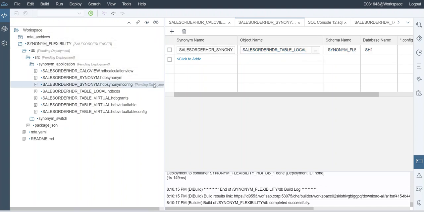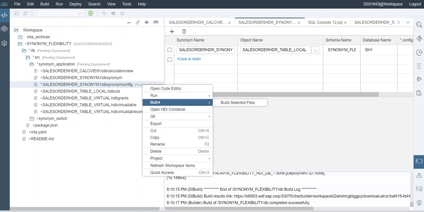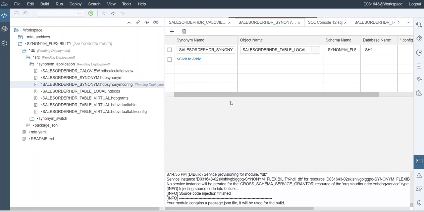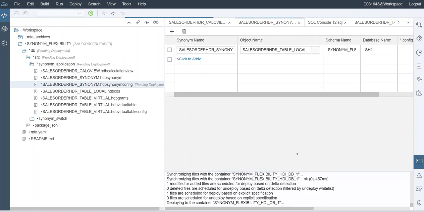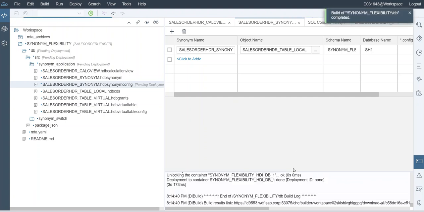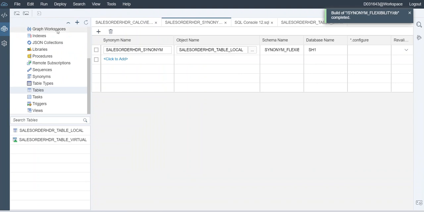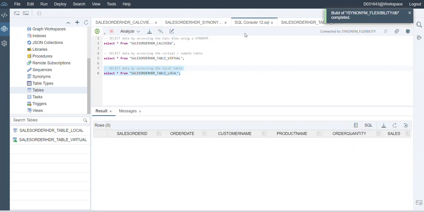We need to save. Due to the way that the system identified that the synonym file has been modified, we need to run a selective build on this file to adjust the synonym configuration on the database. So this is done in a minute. Okay. Let's switch back to the Database Explorer, to the console. Verify again that there's no data on the local table.